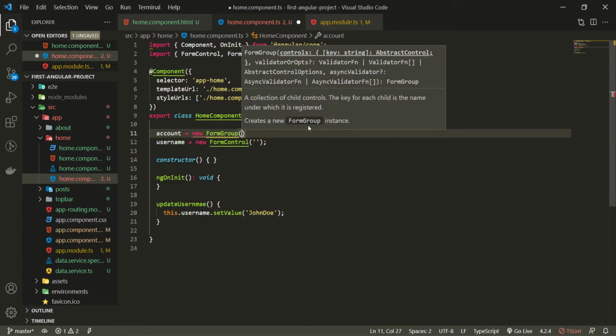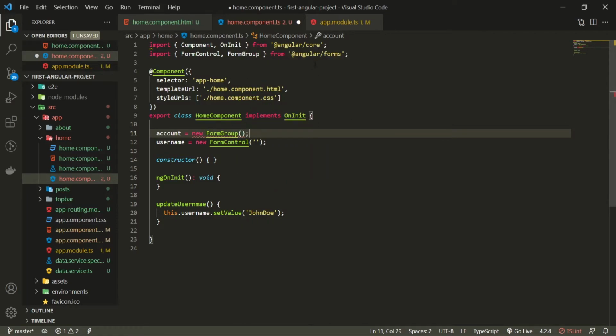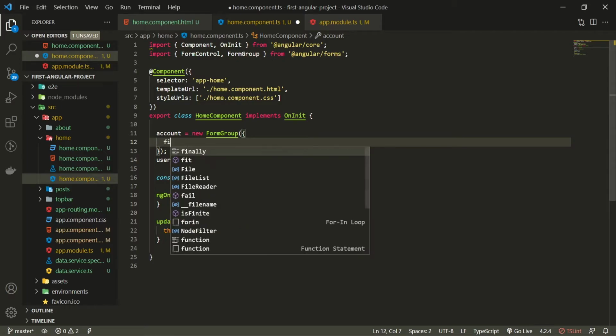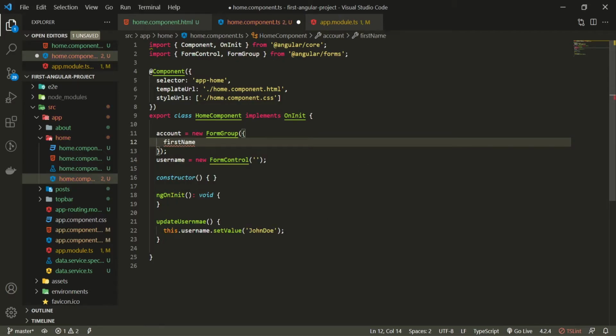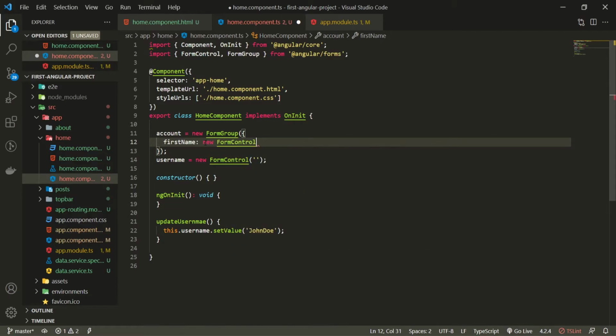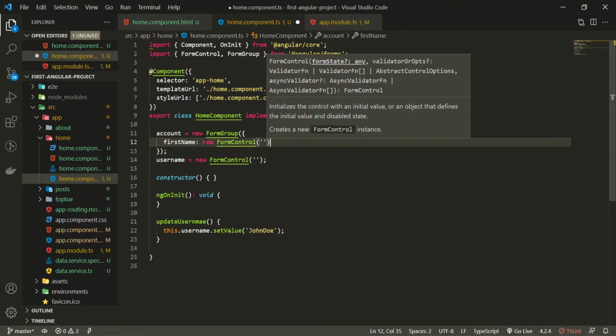This form group should be imported again from Angular/forms. Now to my form group I could pass the simple object here, and inside we could specify our fields for our form. So here I will first have my first name field. To this first name now I could pass form control, so I must initialize it with new form control, and this here will have an empty value by default.